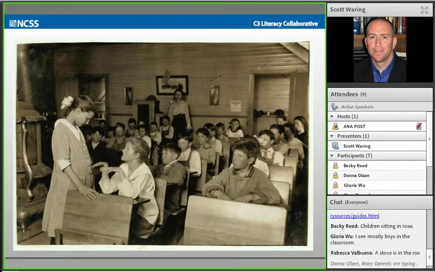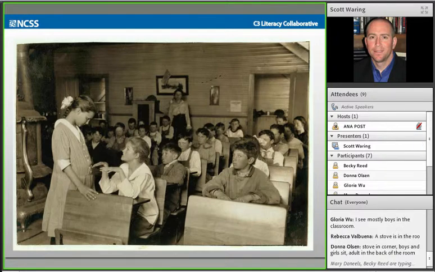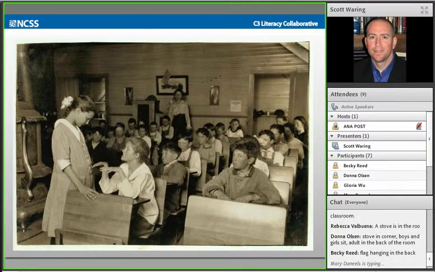Excellent. So you can use some comparison. And if you were so inclined, you could take the time and actually count up the girls versus boys. But I think the idea of just saying more boys or mostly boys is an excellent answer. There's a stove in the room. Perfect. Stove in the corner, boys and girls sitting, adult in the back of the room.